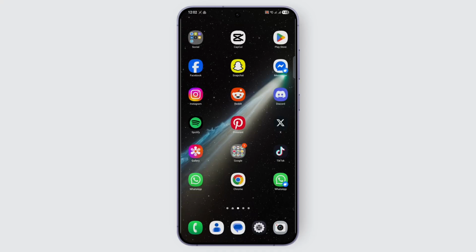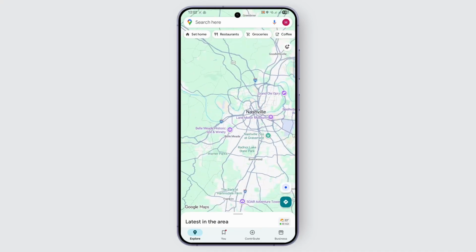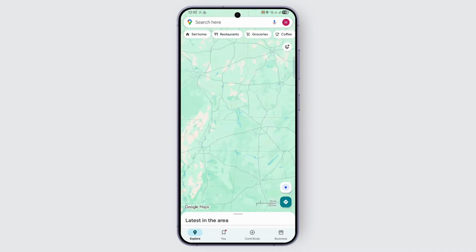First off, you need to go ahead and open up Google Maps on your device. So just tap on it to open it up. Now you want to find a place from where you want to start measuring.